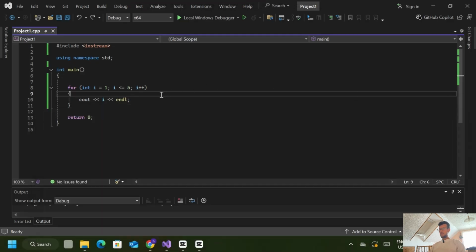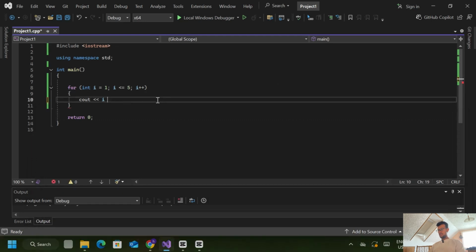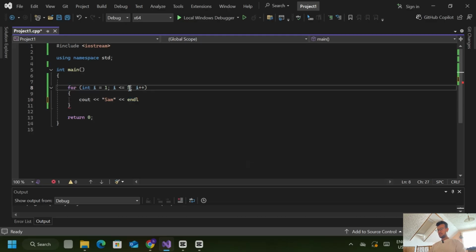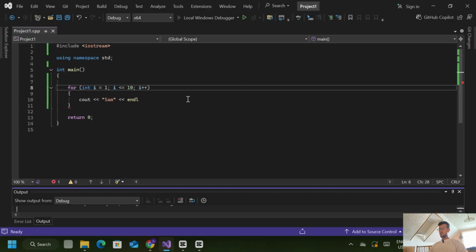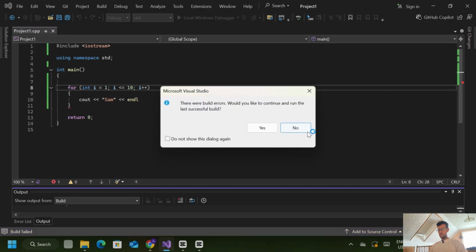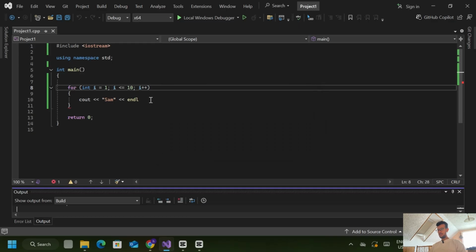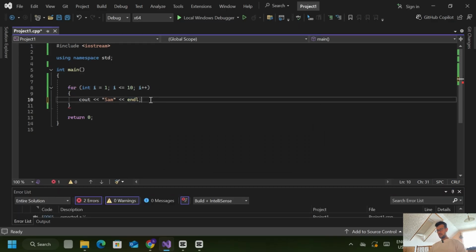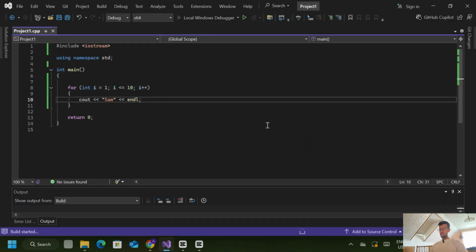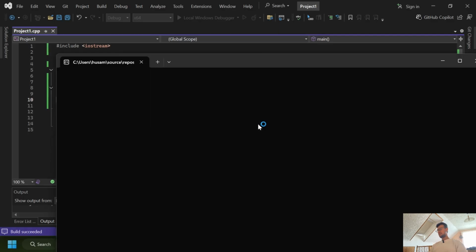And as we said, we can print here our name, no need for just the number. For example, double quotation Sam << endl, and I want to print it, for example, 10 times, not just 5. Let's do run. This for loop should give me my name 10 times. Oh, sorry, there is a mistake here. Look, when I forget the semicolon, I face an error. Semicolon. Now when we do run, the command should print my name 10 times.